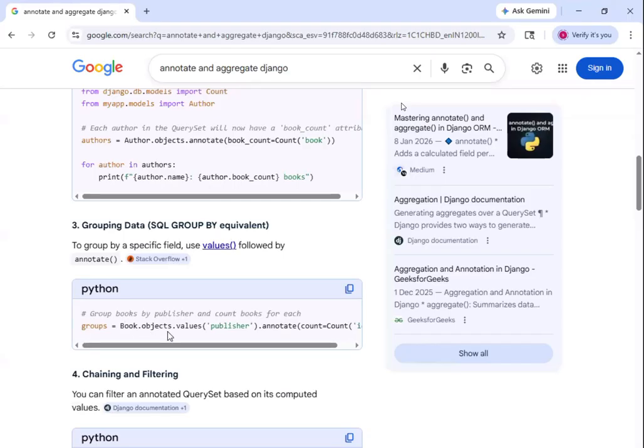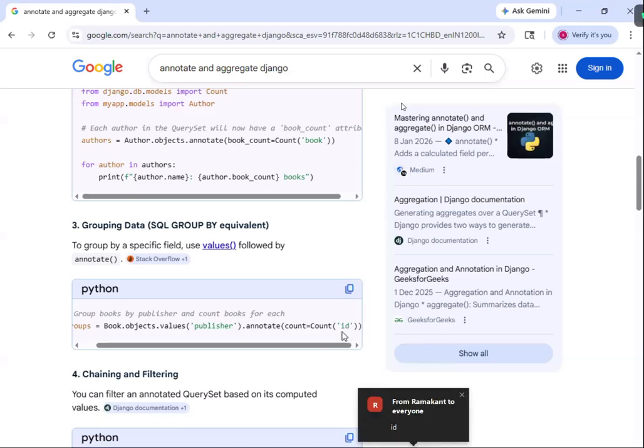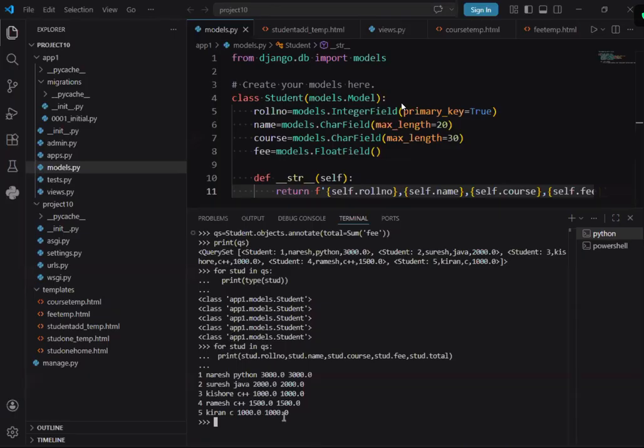See here, books.objects.values, publisher, annotate, count of which one? Count of ID. Now values. Values is used for selecting what? Column. Selecting column. I'm selecting the column.